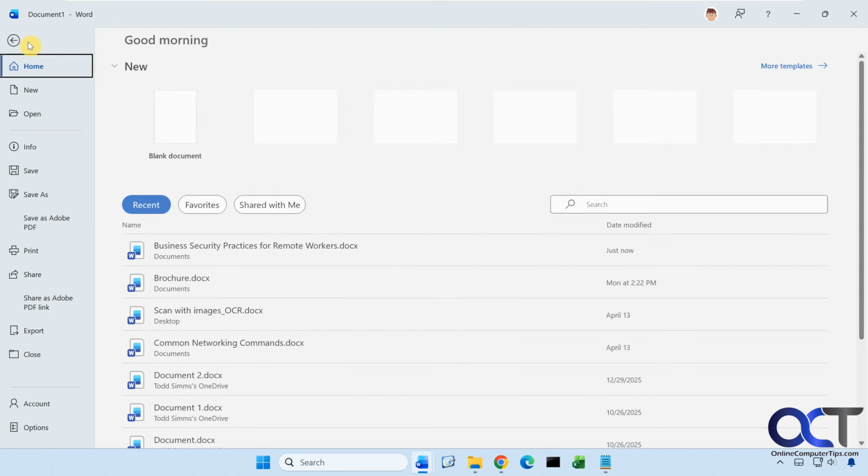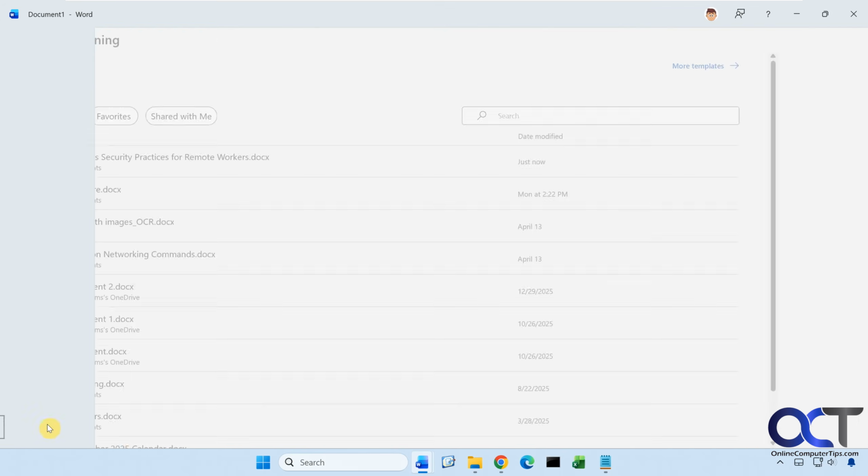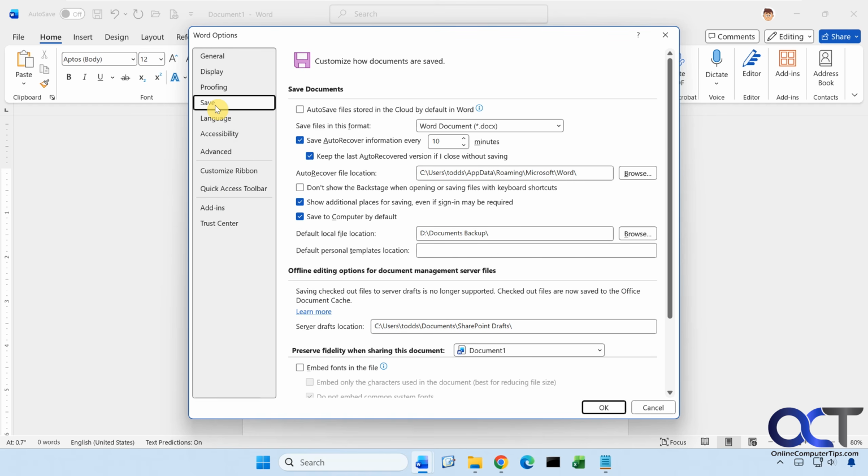All right, so let's go back here real quick. So once again, you could uncheck this box to try and avoid having files saved to OneDrive by default. And then you could check this box here to save to your computer by default. Change this if you want to. You don't have to. If you like to save everything to your default documents folder on your C drive, you could do that.